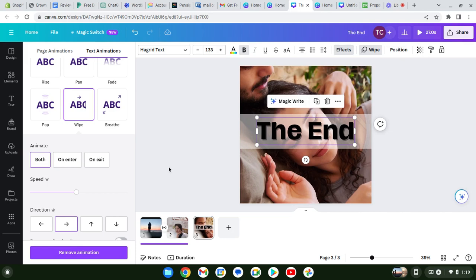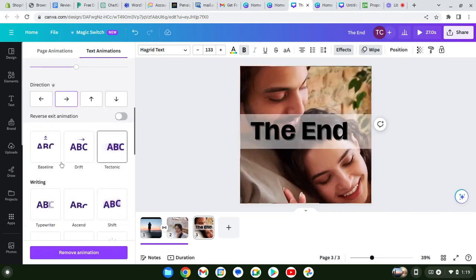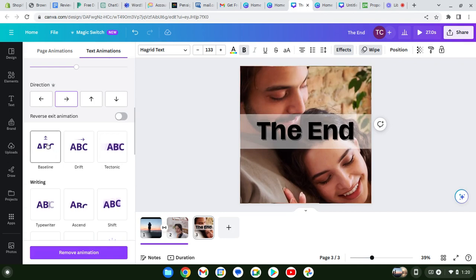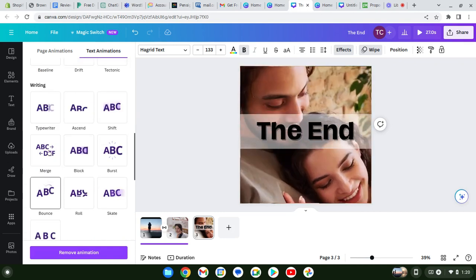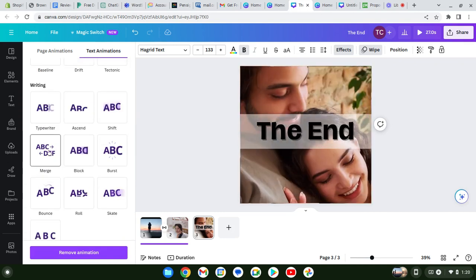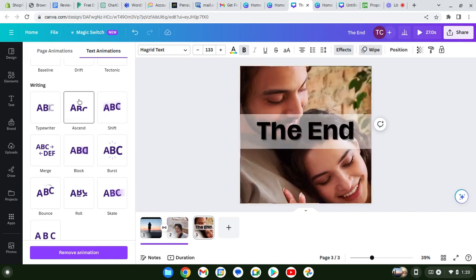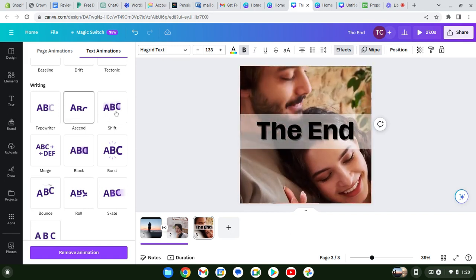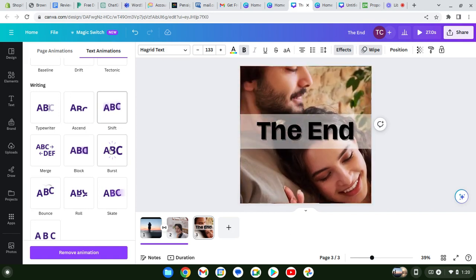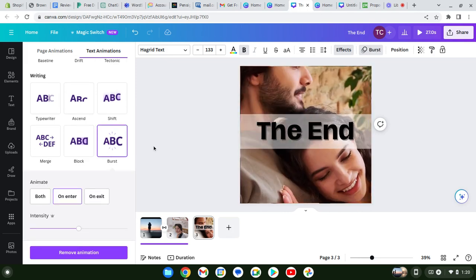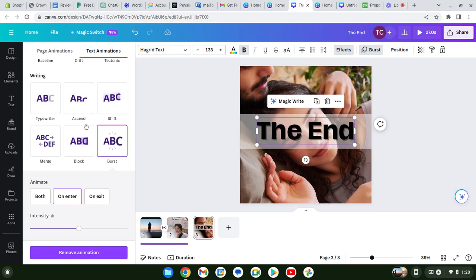Okay, and this is the writing. I like the burst. Okay, you see how many animation options you have? You can do it for the whole page, or you can do the text. That is up to you.